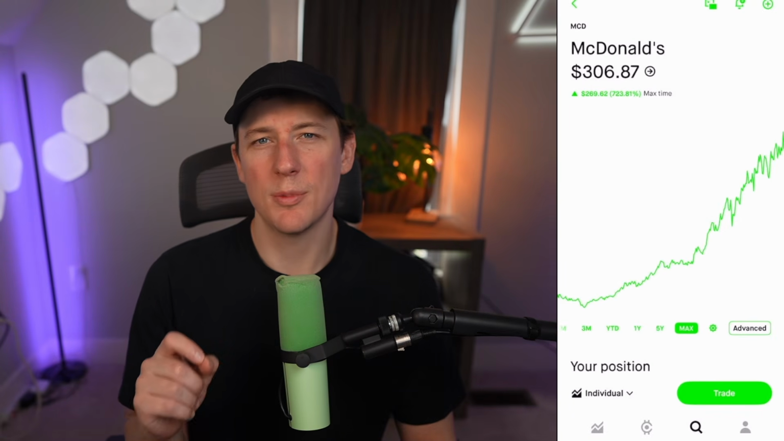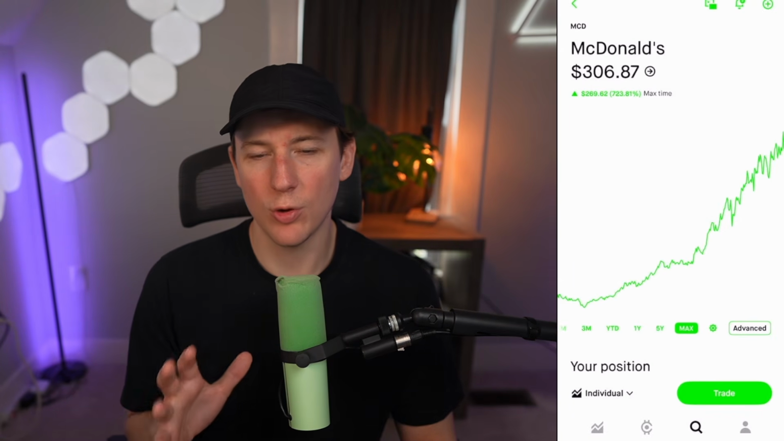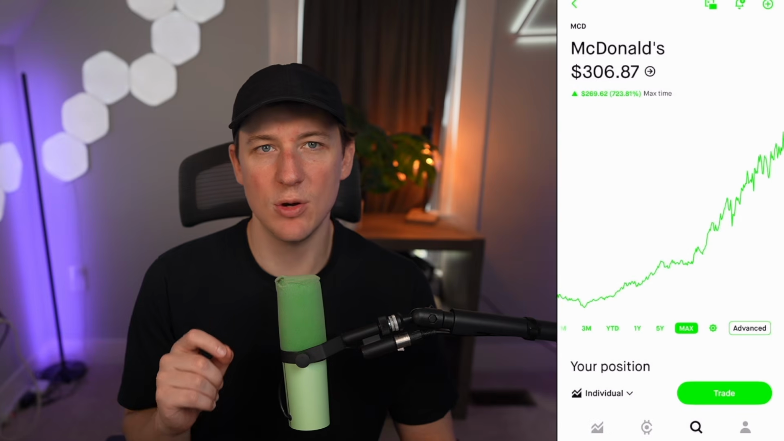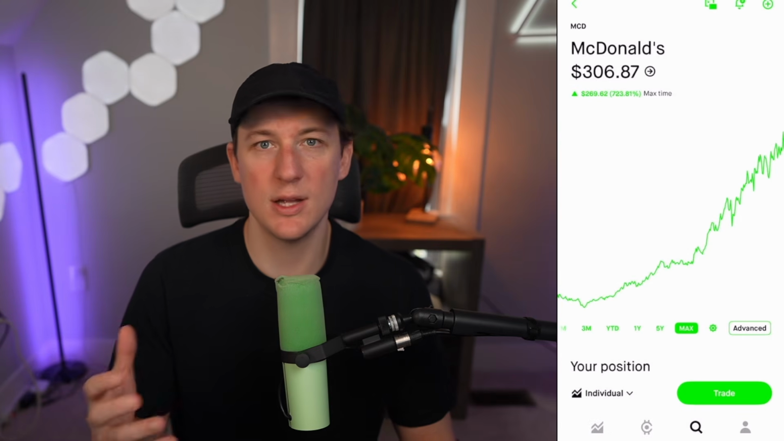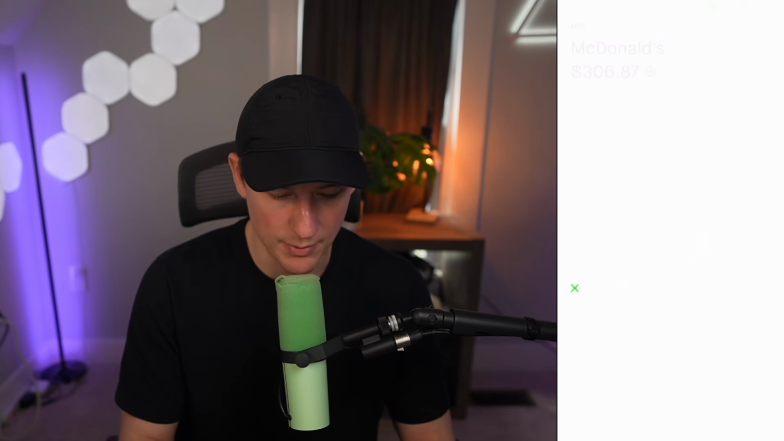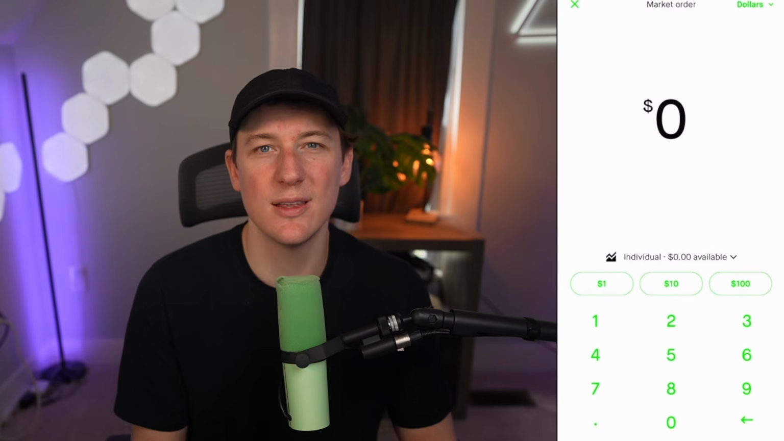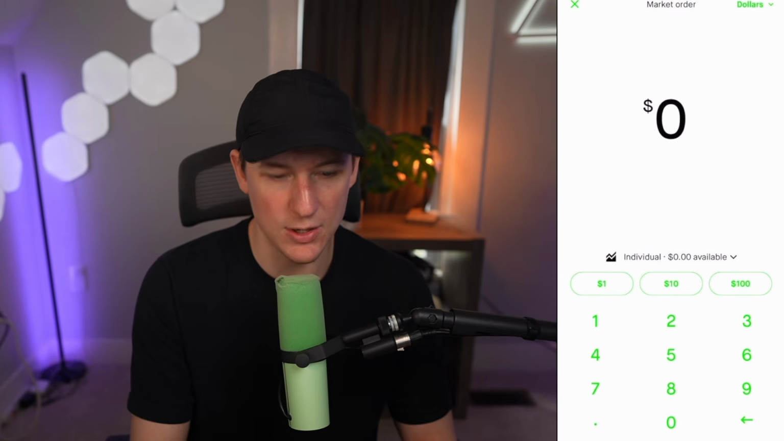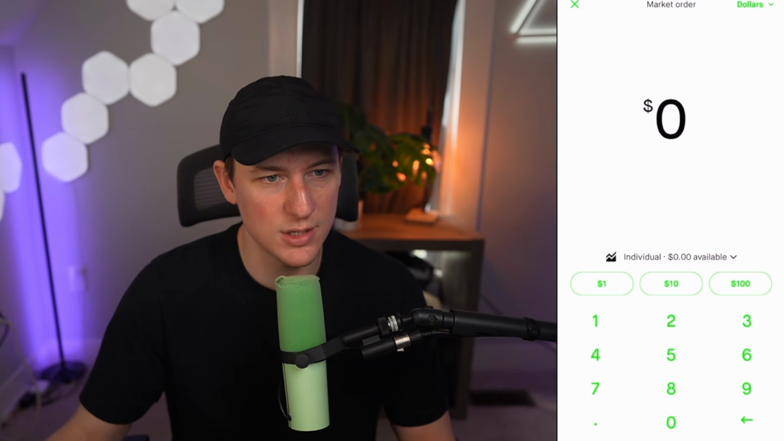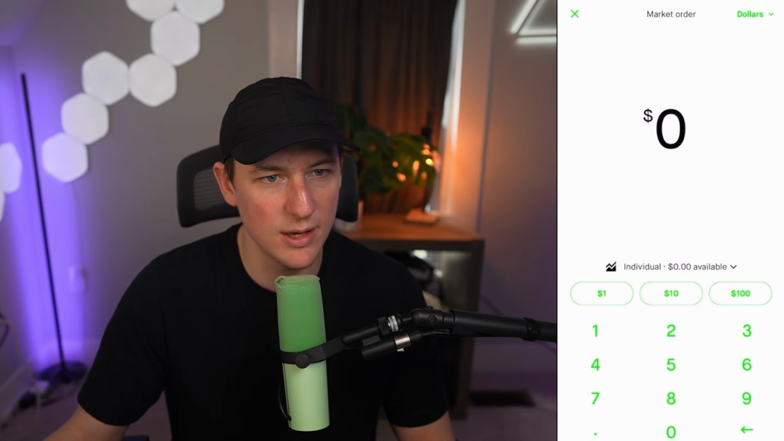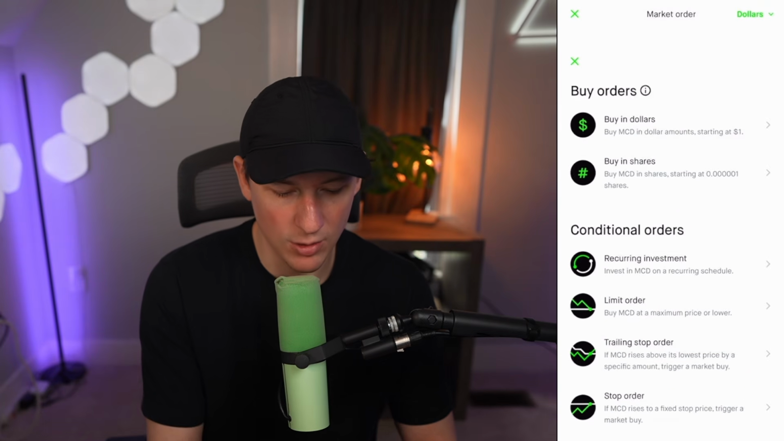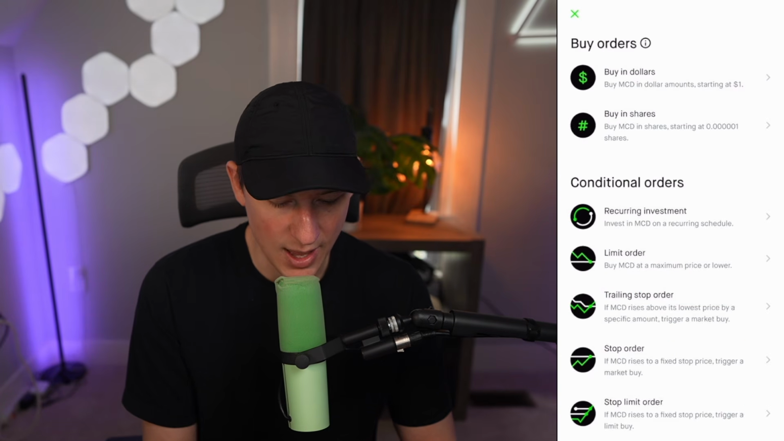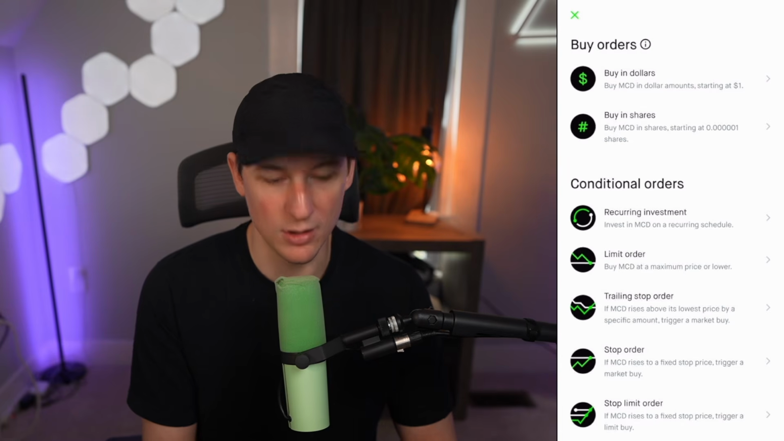So while we're on the stock page, I want to show you one more feature real quick. It's called recurring investments. So if you go back to the McDonald's page and you tap buy again, you click trade, buy. In the top right, you're going to see the dollars. If you tap on that drop down, actually, it's really hard to see at the top of my screen right now. Let me just pull this down slightly. The dollars in the top right, you click on that, then you're going to see a recurring investment that you can click.